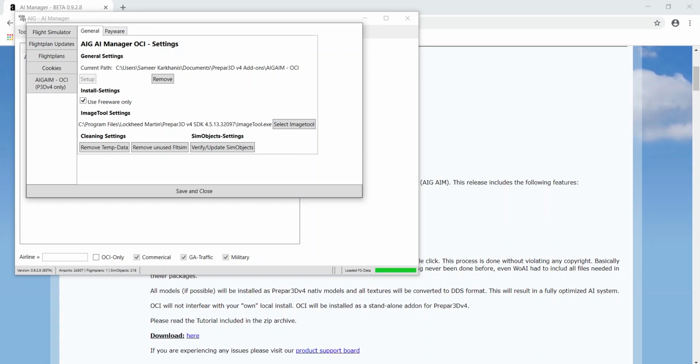So for me, I'm using the P3D V4, and I actually gave a path to AIG Manager for my sim objects. I do not want AIG to put those models or aircraft, which are coming from other sources, directly into my Prepare3D sim objects folder. So what I have done is I have created a path, and I'll show you that path as well.